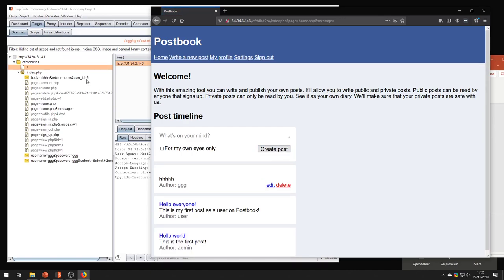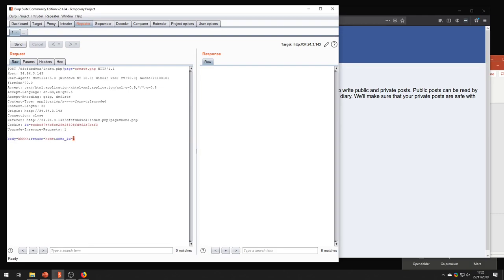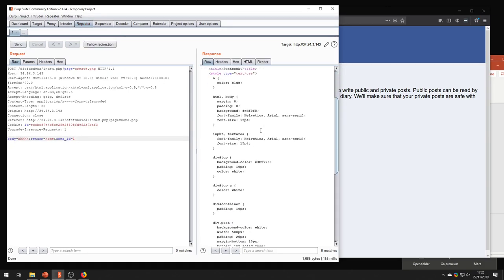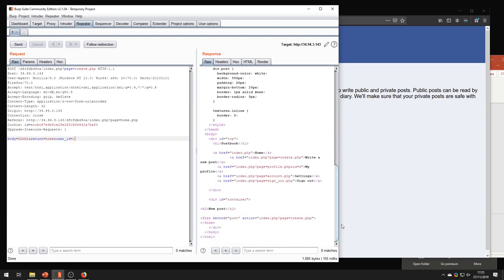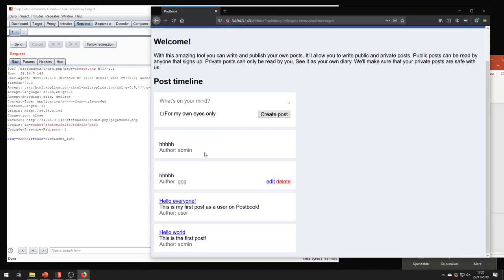There we go. So then we can kind of see, if we look at this post, we're actually sending a user ID at the same time. So send it to repeater. Let's change it to another user ID. And maybe if we refresh, we've managed to make a post as the admin. And this is the method you use to find IDORs.